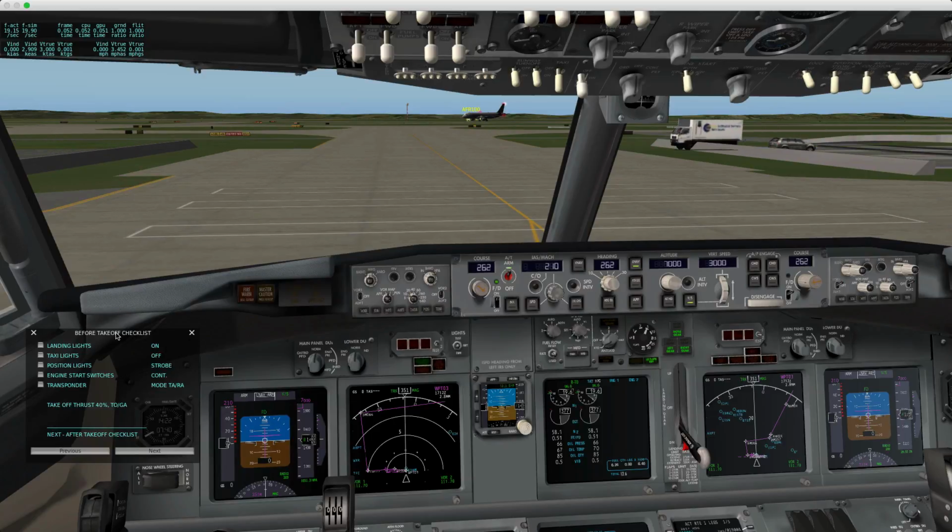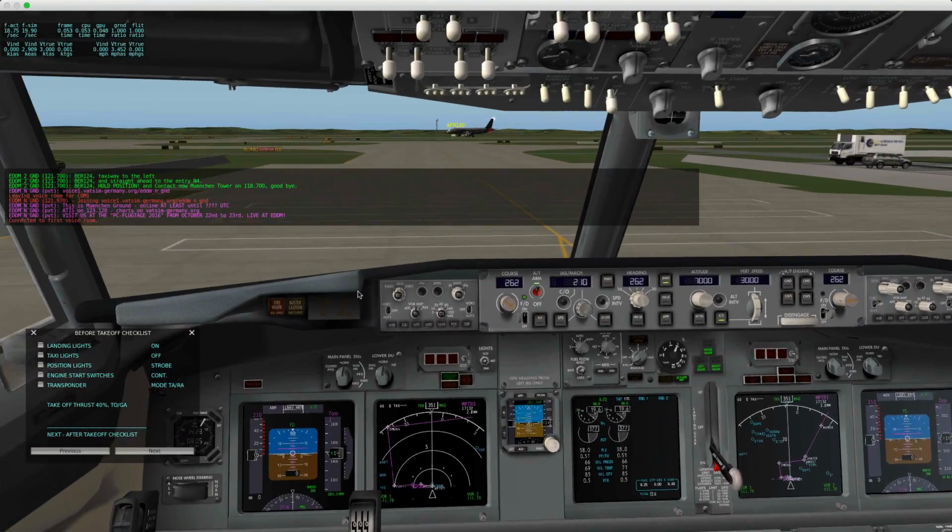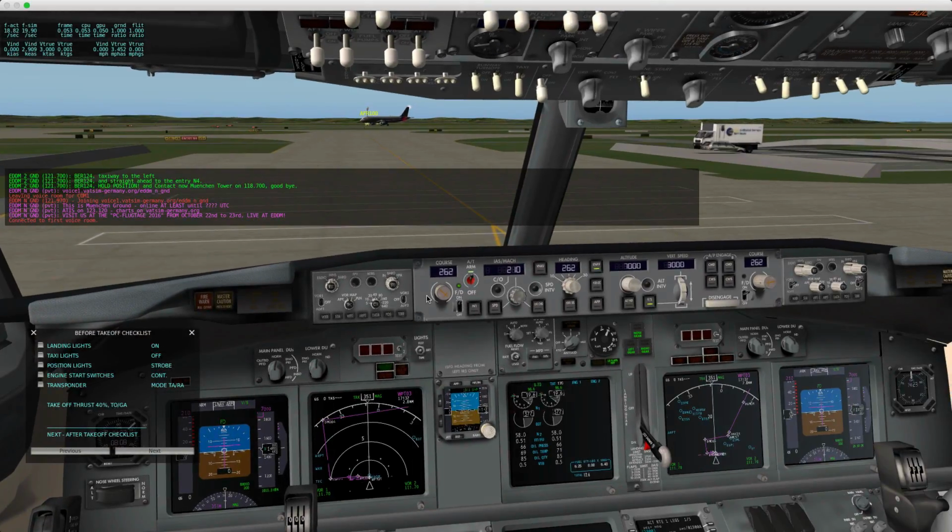Fraction 461, contact ground on 121.970. Bye-bye. 121.970. Thank you for your service. Bye bye. Fraction 461. 121.970. Okay. Fraction 461 with you at November 4 entry. Fraction 461.